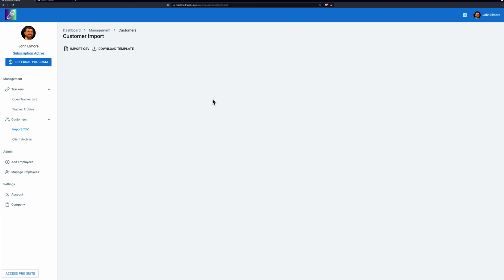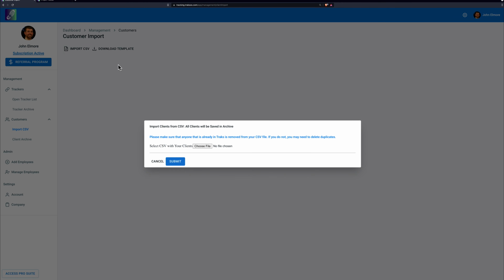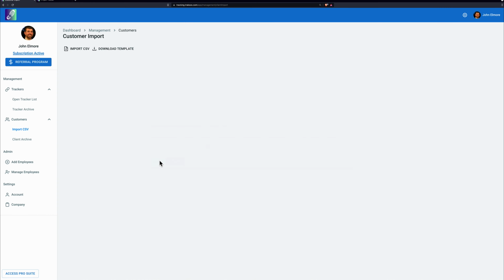When you first start using Traks, we want to make sure that it is as easy as possible to import and add new customers, to make things easy for you if you're moving from Excel, email, or another system. So if you already have a CSV file, you'll click Import CSV, and you'll click this to choose the file that you want to upload. If you do not have a CSV currently, you can download a template with this button right here.